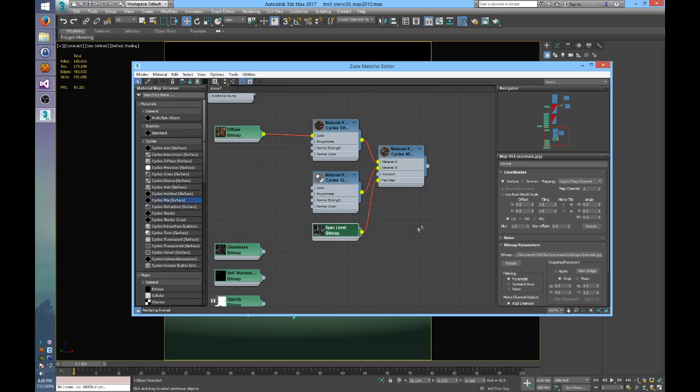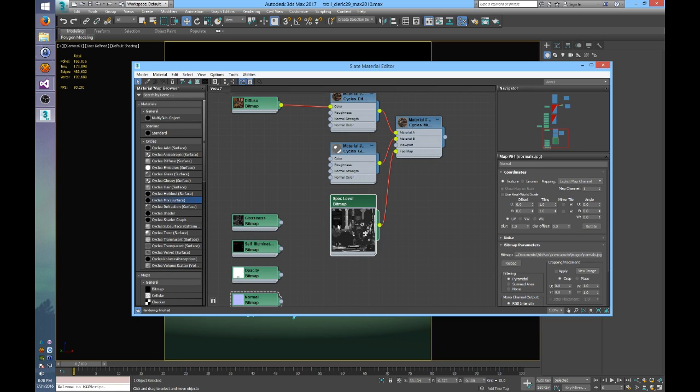So what that will do for our final material here is the parts of this map that are black will be entirely the diffuse material. The parts that are solid white will be entirely the glossy material. And most of it is gray, which will be somewhere in between those two.